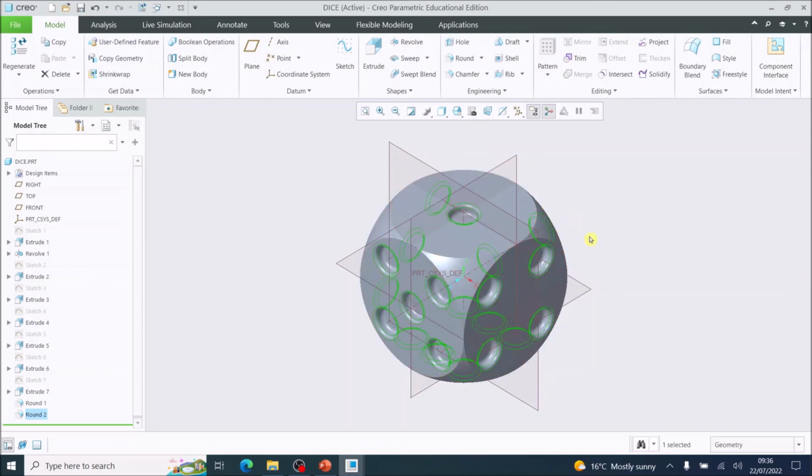Now I would suggest the next part you do is to take this into the rendering application. There is a separate video for how to render your model.